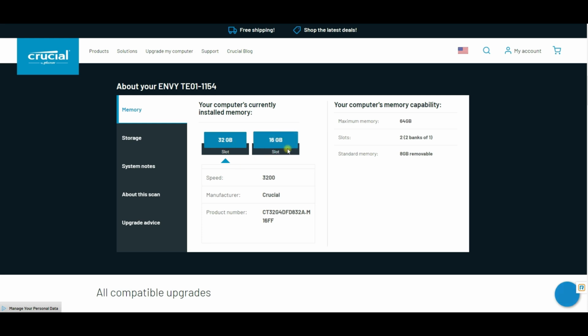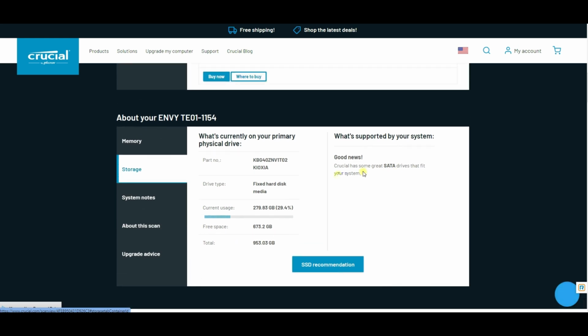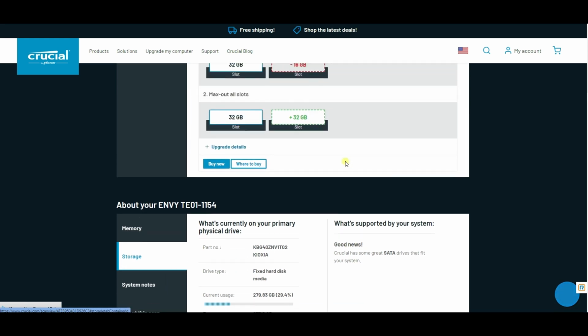So, like I said, when I'm done, I'll add another 32 gigabytes if needed. But I think 48 will be plenty enough. On the side here, there's other information, your storage. My computer has 1 terabyte, I think. And yep, that's what it says there, 953 usable gigabytes. And you can always upgrade this stuff, but for now, we're just going to upgrade the RAM.